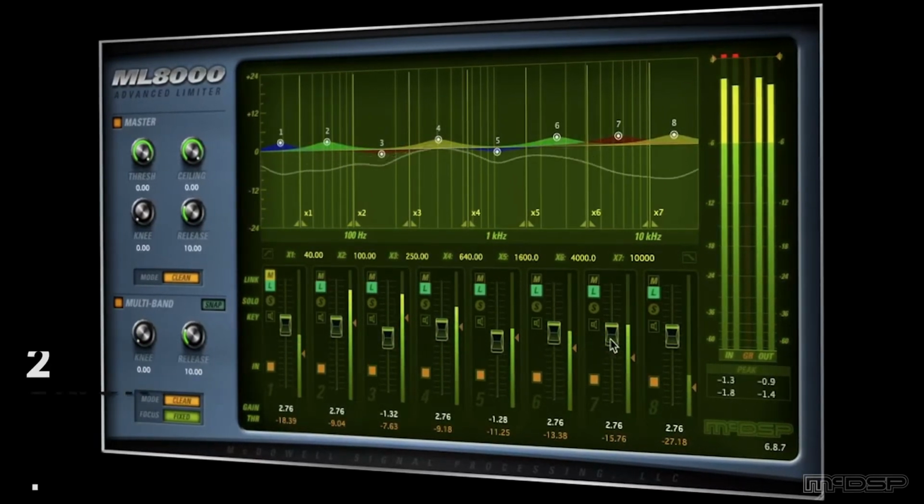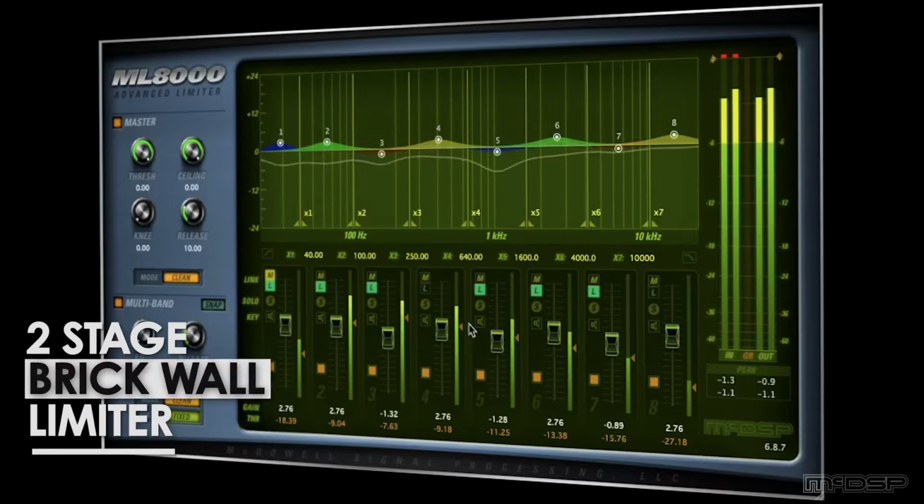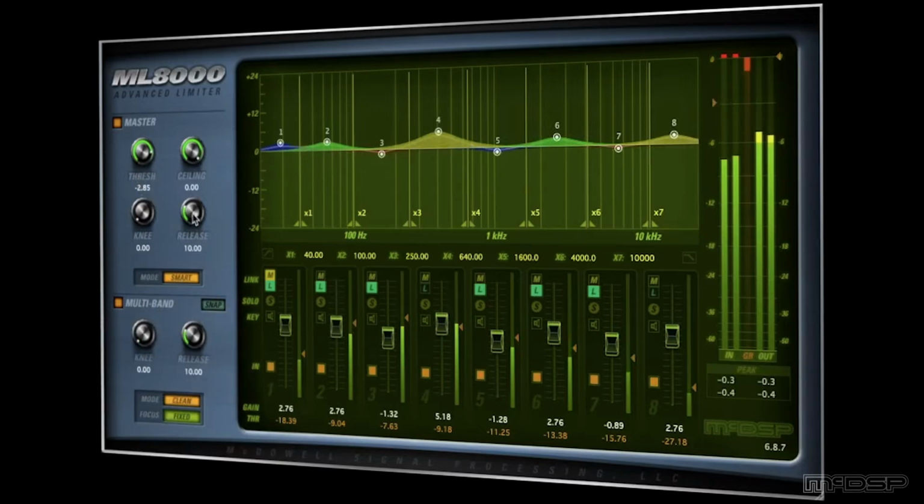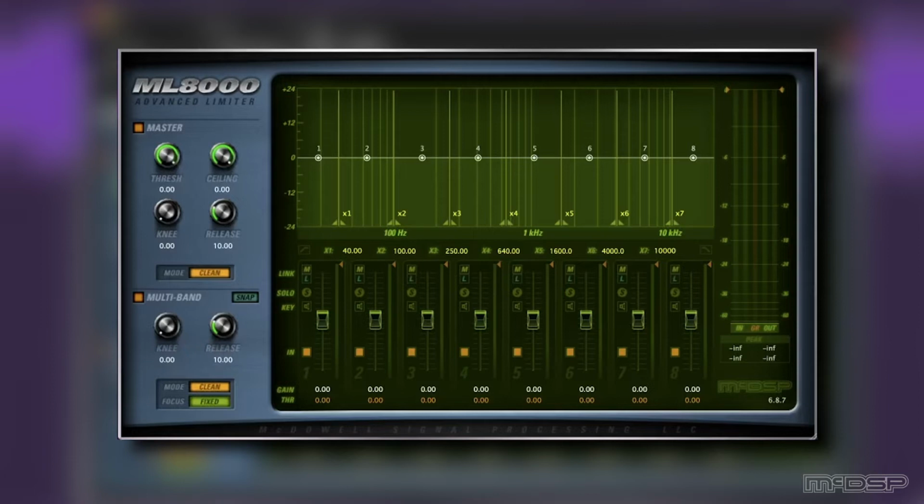Not only does it feature an extensive multiband limiting stage with active processing, but it also has a versatile mastering limiter section that can sound as transparent or as distorted as you'd like. In this example, I have the ML8000 on the master fader. Before we talk about how to dial it in though, let's check out what this song sounds like without any processing from the ML8000.